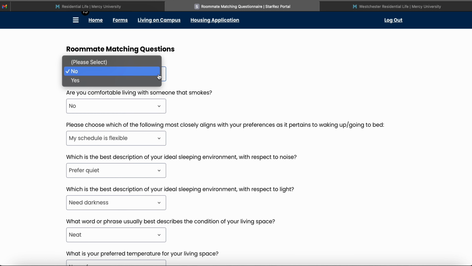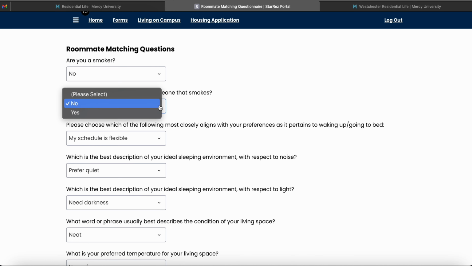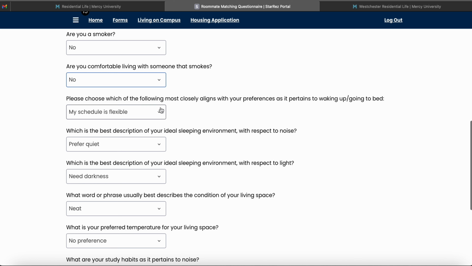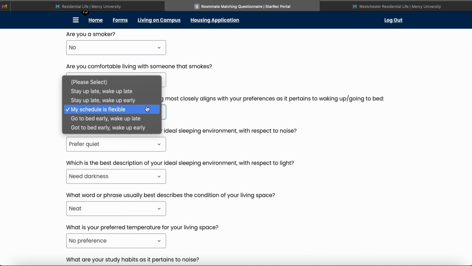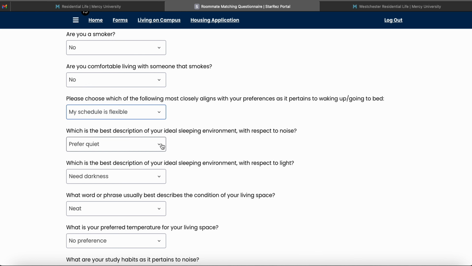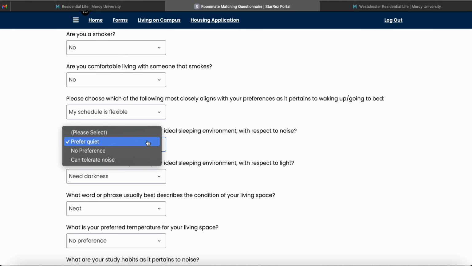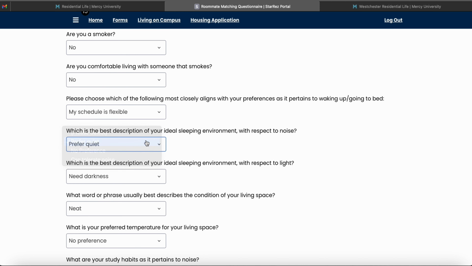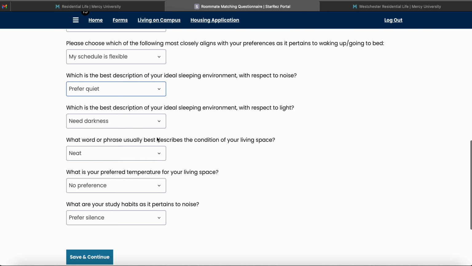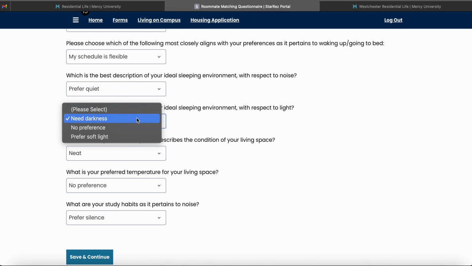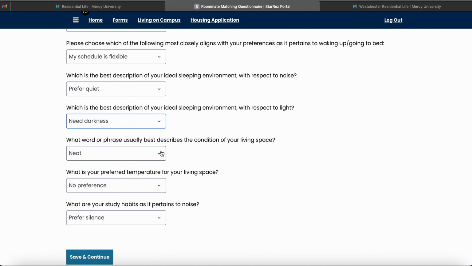Once you're done with that, you're going to go to the roommate matching questions, and you can read all the questions and select yes or no based on whatever your preference is. So, an example of one of the questions would be, are you comfortable living with someone who smokes? If you're not, click no, and if you are, then click yes.